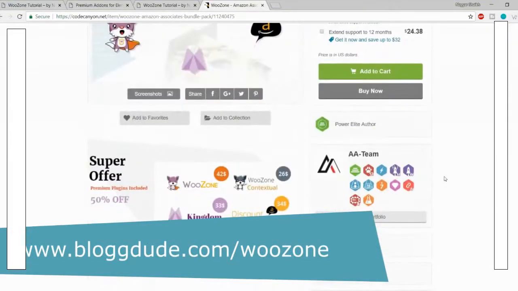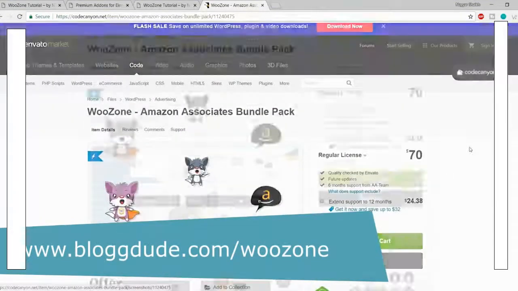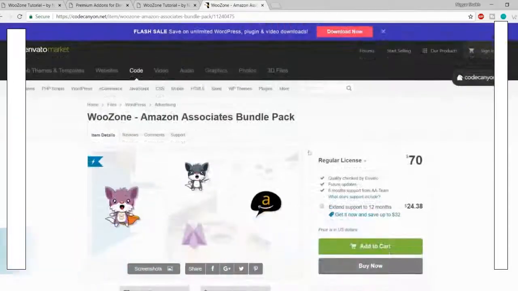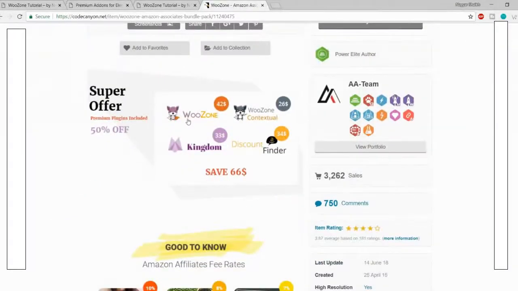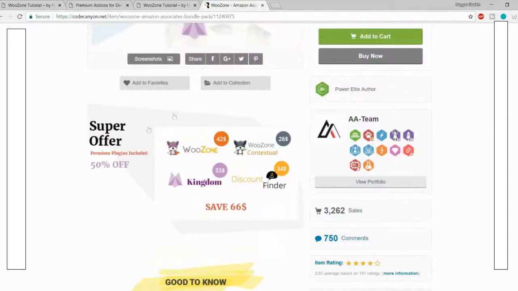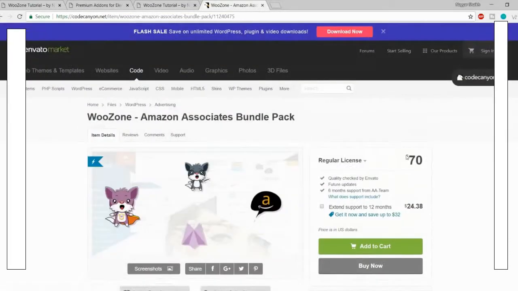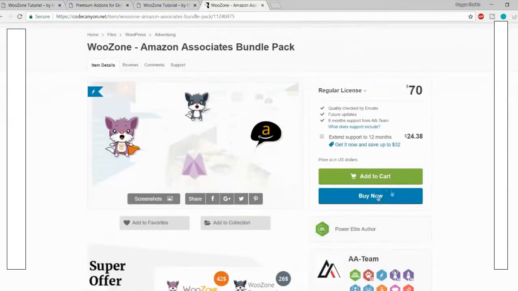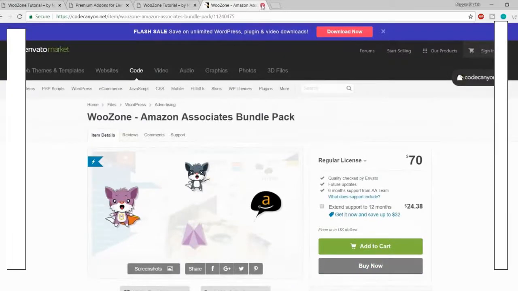Now if you see over here, we have a few plugins. This is actually a bundle of a few plugins and themes. We have the Woozone plugin, we have the Kingdom theme, we have Discount Finder, Woozone Contextual. So you can install this one. It's around 70 bucks. You can add to cart and purchase this, but I have already purchased it, so I'll not do that.